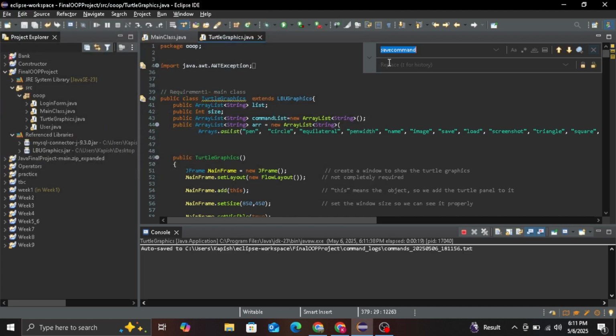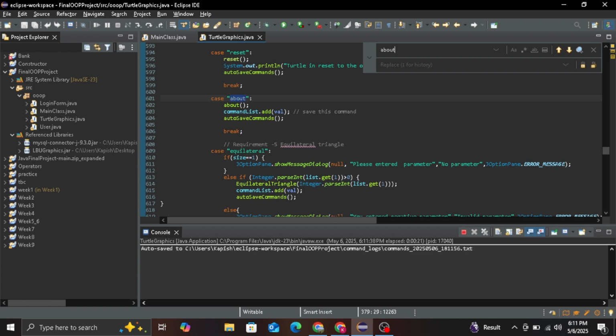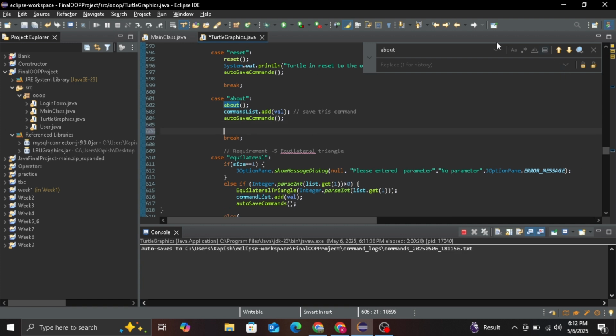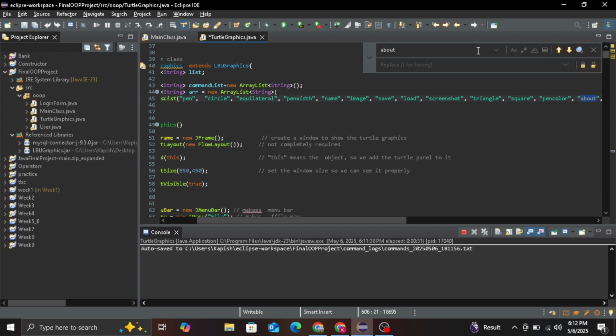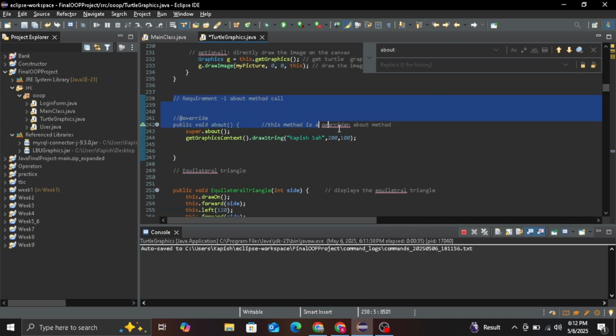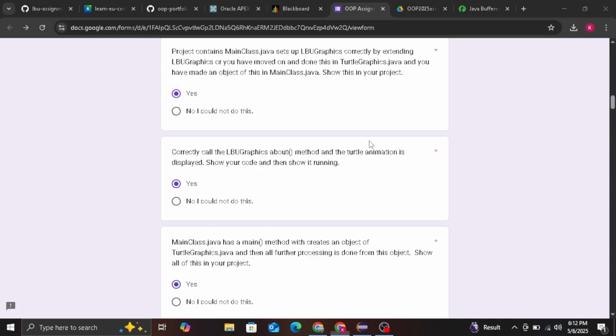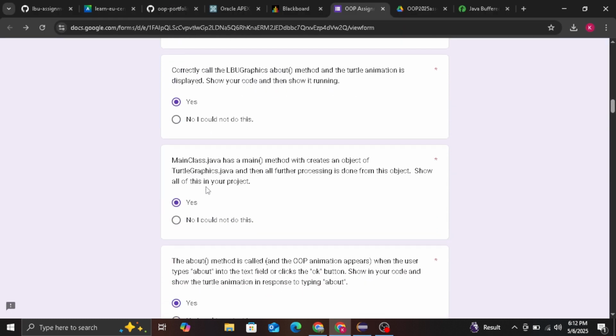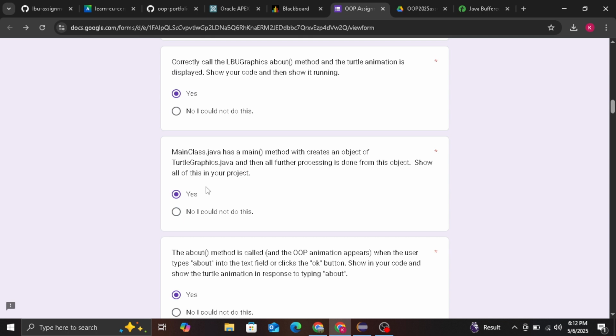So in my code, I have used it here, as you can see in the switch case. And moreover, I have used it here. So yes, I have quickly added it. Main class.java has a main method which creates an object total graphics.java, and then all further processing is done from the object.